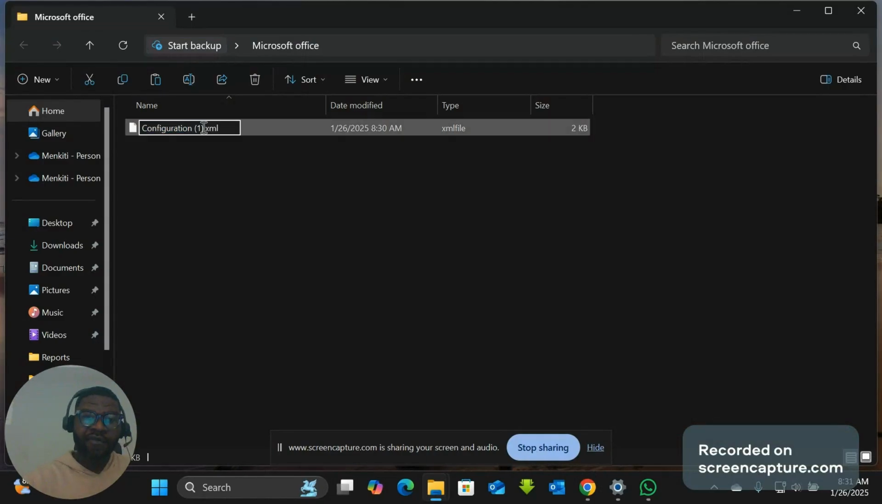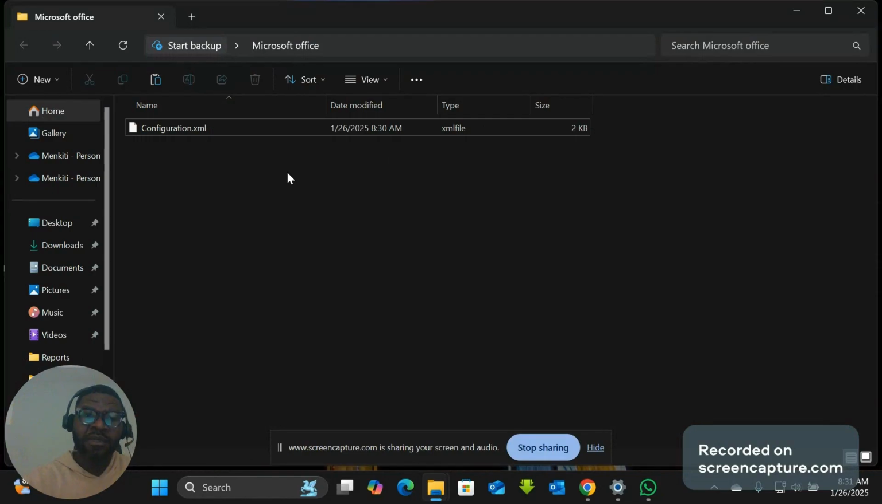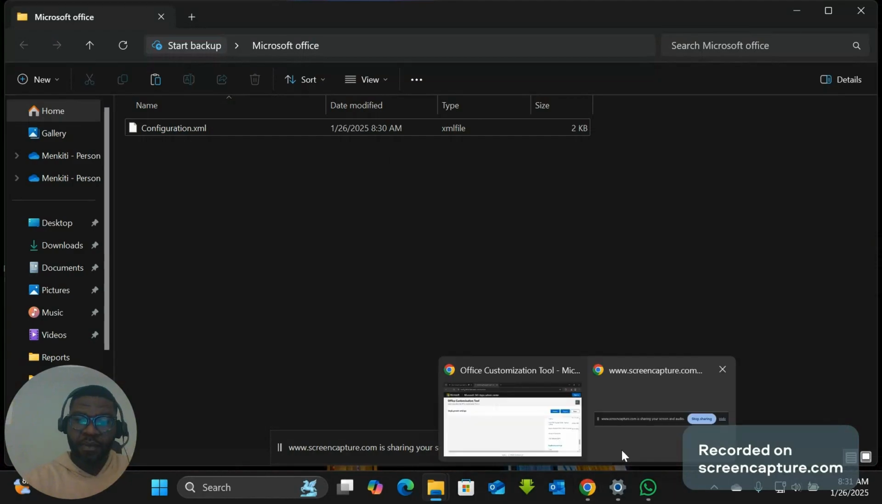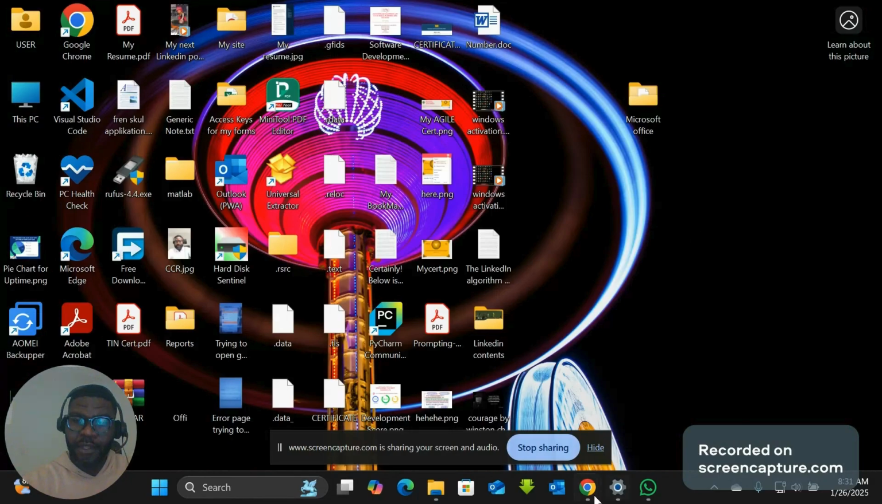Instead of having this configuration (1), I'll advise you remove the (1). Just name it properly. Why it's showing that (1) as a suffix is because I already have this configuration file downloaded for the current version that I'm using. It created a copy of it rather than having two files that have the same names. So we come out of here, we'll close this folder, go back to our browser.